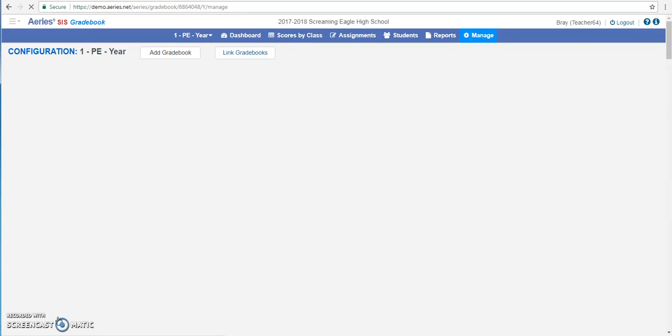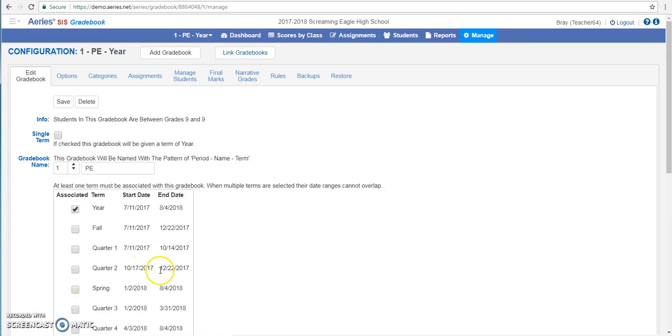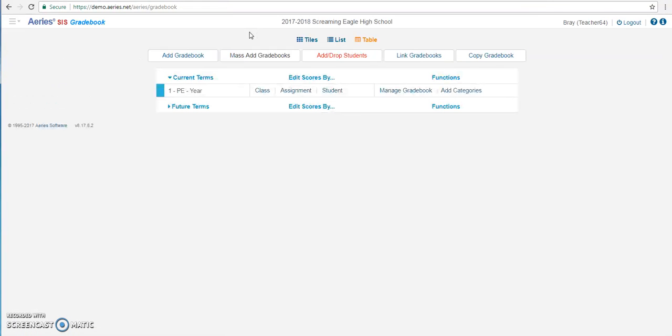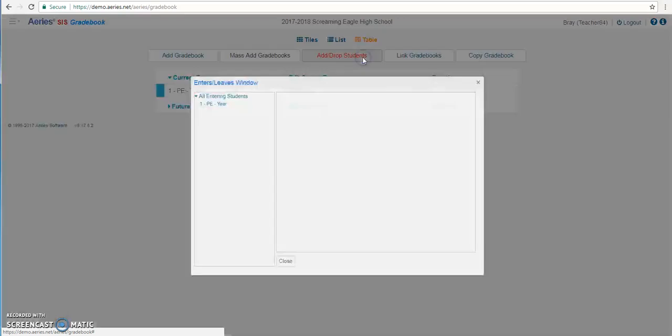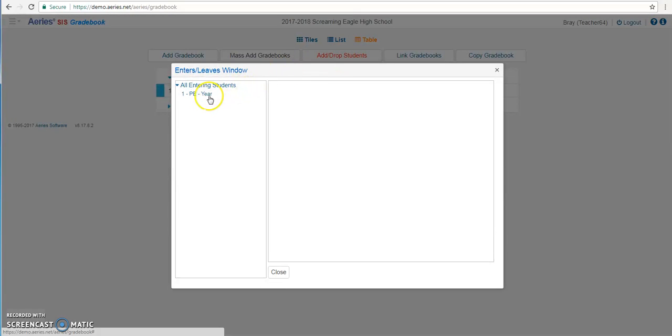After you save your changes, it'll keep you on this page. So if you want to check to make sure your gradebook has been made, you can go back to the dashboard. Going back to the dashboard, you'll notice that a new button called Add Drop Students has appeared. If you click on this button, you'll see that the gradebook we just made, period 1, is here.